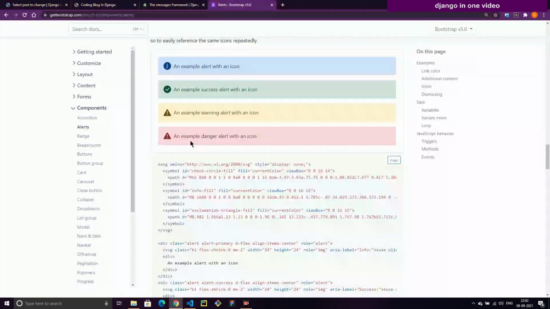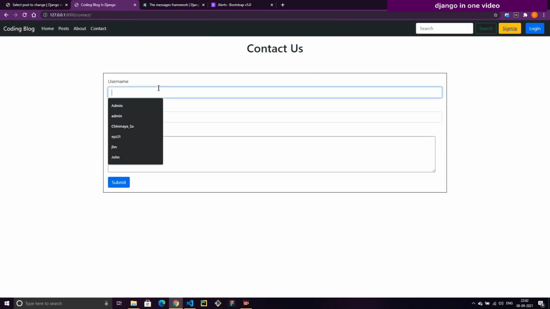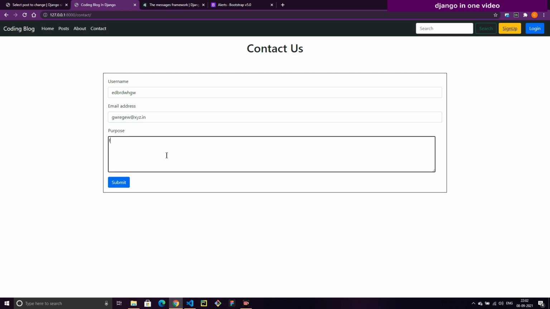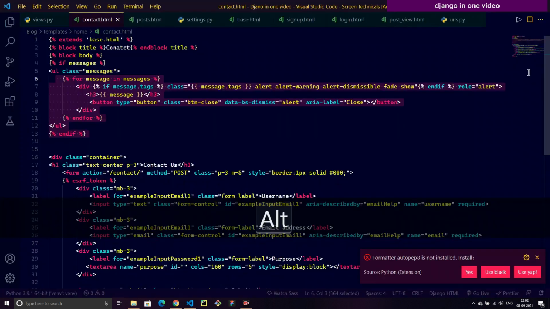Save this one. Now go to the browser, go to your website. At this point, just refresh it. Okay, just click on this. So let's say I'm writing here something like this, at xyz.in, just like that, and something like this. Submit. Now you are going to get this, user does not exist, right?